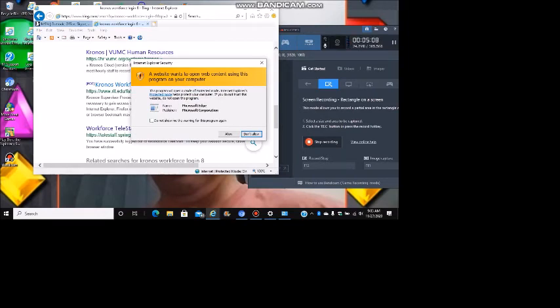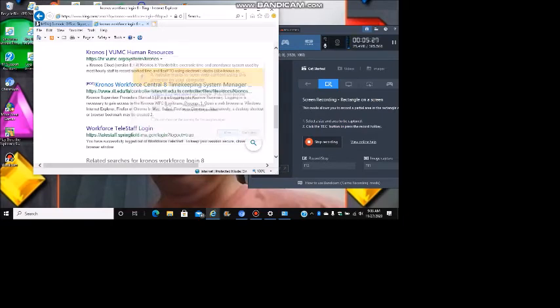So remember to read this before opening files. A website wants to open a web content using the program that's associated with the application. So press allow. It's going to open.